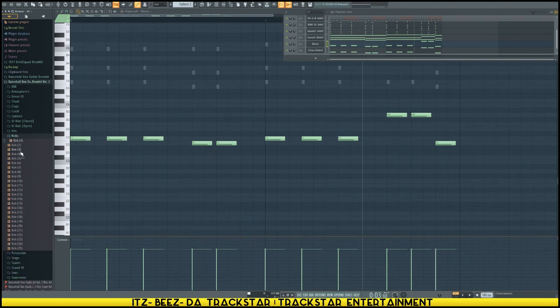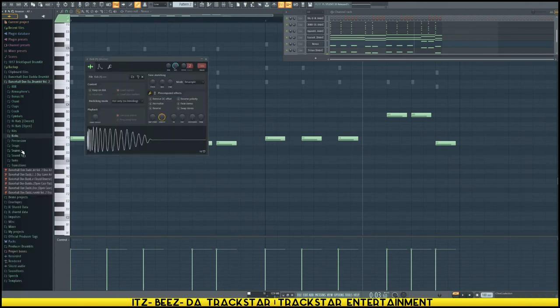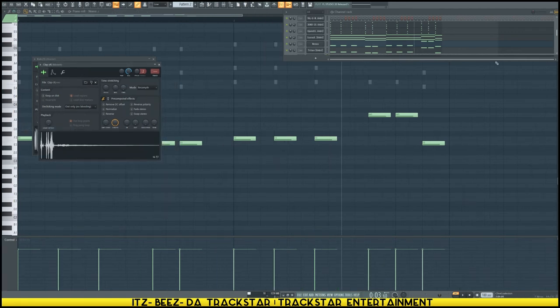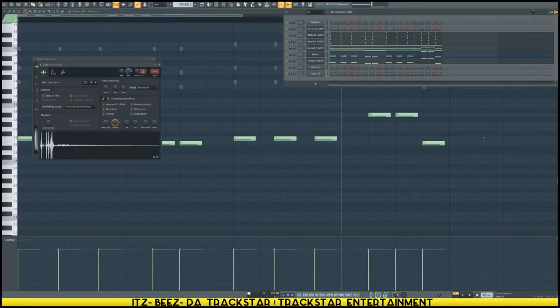Simple. Kicks and the rest really follow the same principle. It's not really different about them. It's creativity. That's all it is. It's creativity.